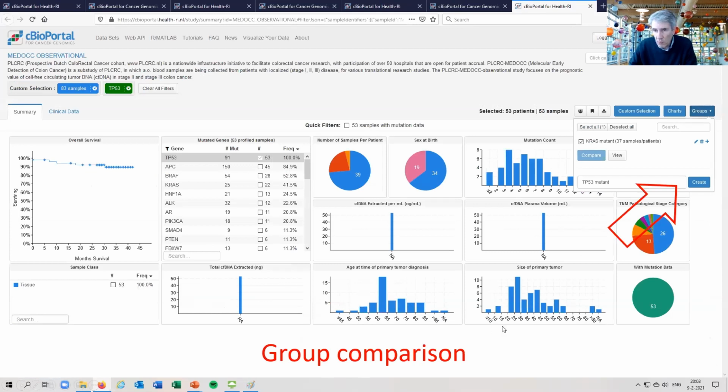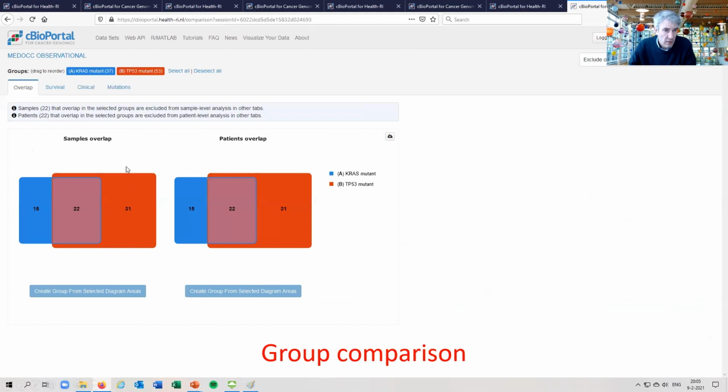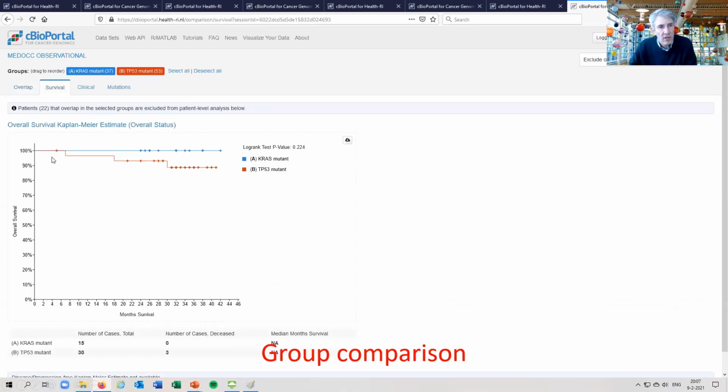And then you can also do group comparisons if you want. So I selected here already a group of KRAS mutants, and I'm doing here the same for P53 mutations. So you create groups, and then you say compare. And then you can get something like this, where you see, okay, there are these 2 groups, they're overlapping, but in the comparison that will be shown, it will not include the ones that are overlapping. And you can say, oh, let me show the survival curve for the KRAS mutant only and for the P53 mutant only, and you get something like this.